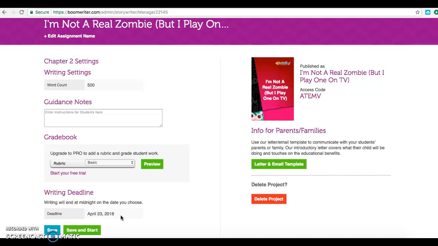You can also extend the deadline after it is expired. So that is a safety net. So if you're like, oh my gosh, I completely forgot that this was due today, you can extend it if your kids need like one more day or something, which is fine. And then you click save and start.